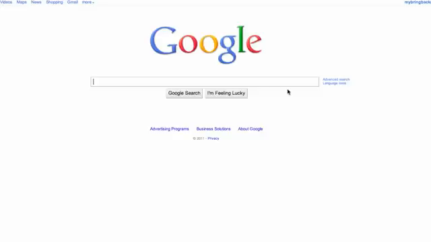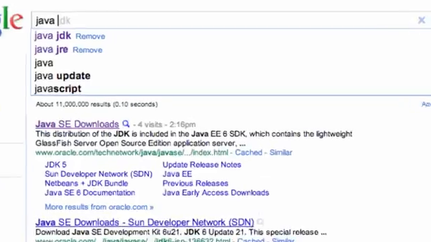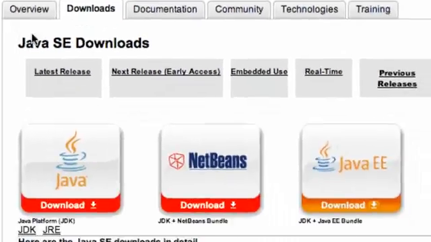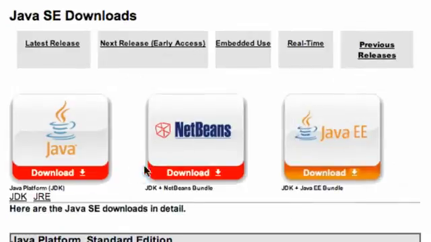Let's set up the Java JDK. So I want you guys to go into Google and type Java JDK. Hit enter. It'll be the first link from the oracle.com website. Hit this Java SE downloads. And then it'll open up a page like this where you have three options: either the standard Java JDK, the Java JDK plus NetBeans, and the Java JDK plus Java EE.